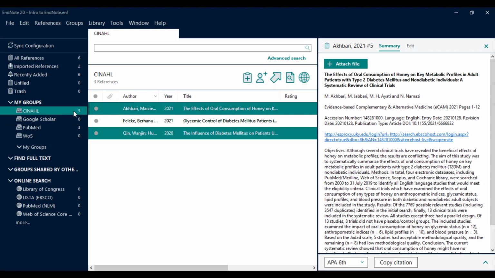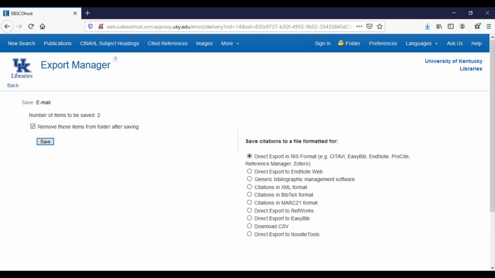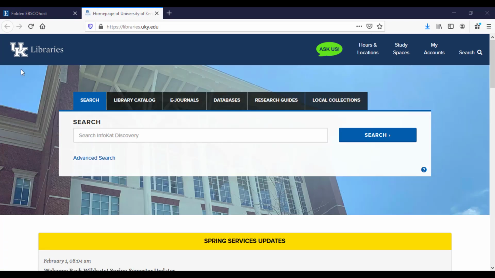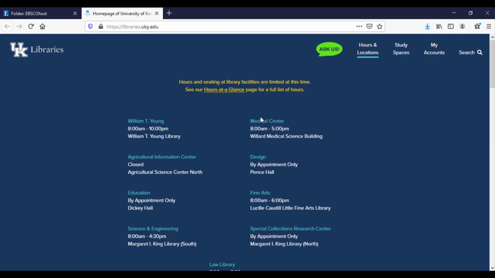Now I'm going to demonstrate how to import references from one more database on the Medical Center Library webpage. So I'm going back to my Firefox browser, and now we're back in the folder in CINAHL. So I'm going to click the University of Kentucky's library link up here to go back to the main UK Libraries webpage. And then I'm going to navigate back to the Medical Center Library webpage.